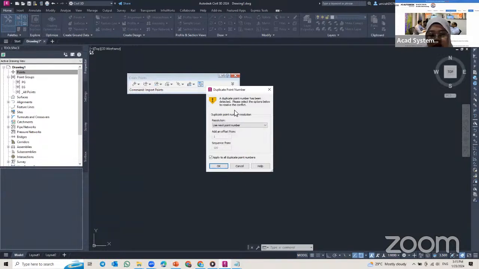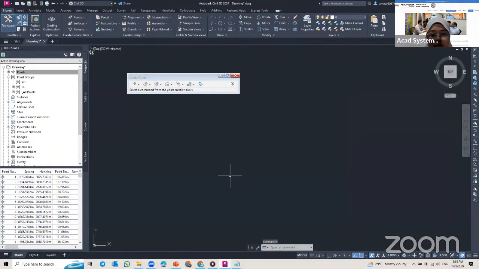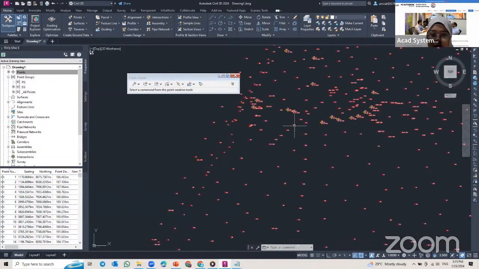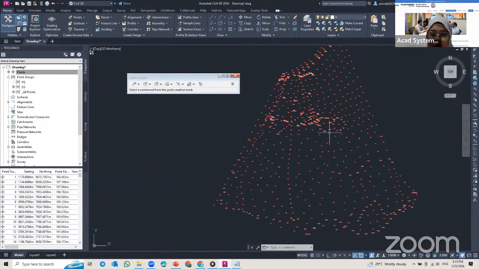Because I have a duplicate point, it will pop up this notice. I just click on OK. Now, if I zoom extend my drawing area, it will show this point that I just inserted. Okay, all right. So done importing the point.